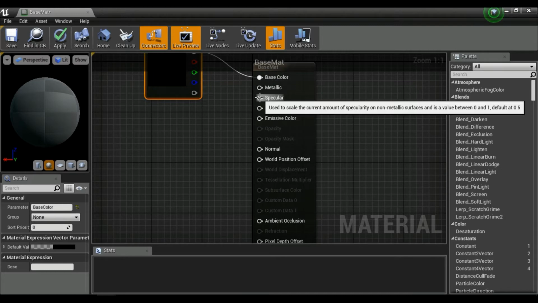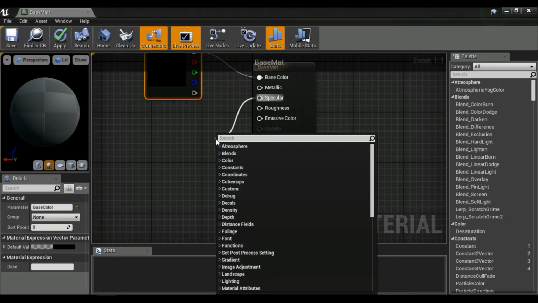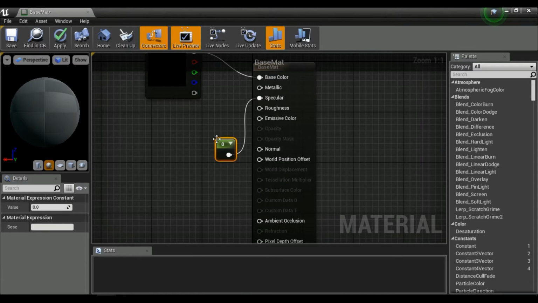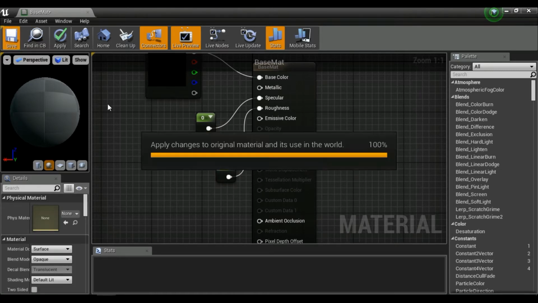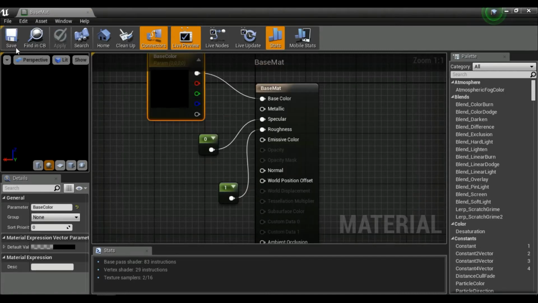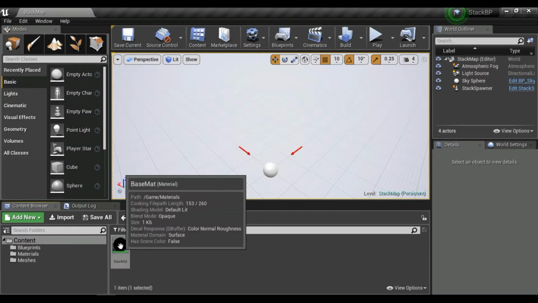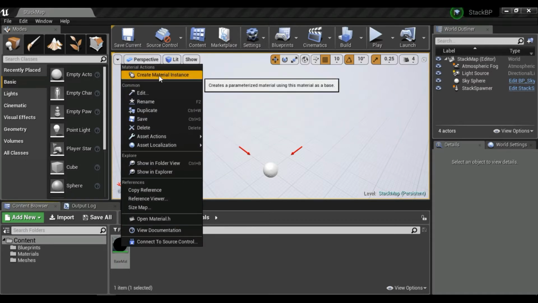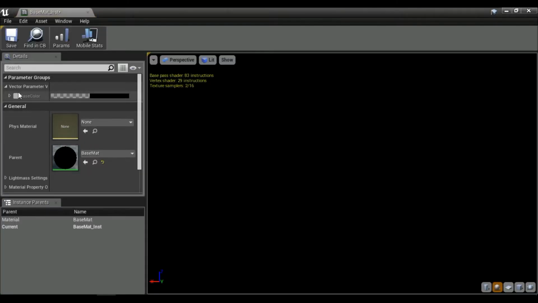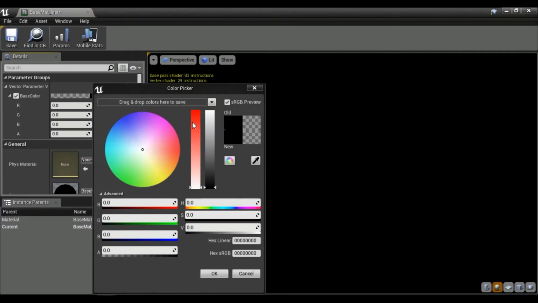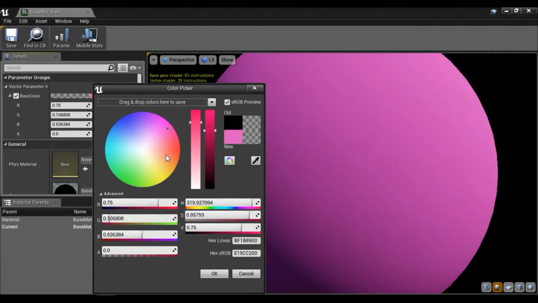We will also set specular to constant, and roughness also constant, which will be equal to 1, and we will save that. When it's saved we can close this and create an instance of that. With the instance we can easily change the value of that base color. For example, we can change it to be something like yellow or green, doesn't matter.